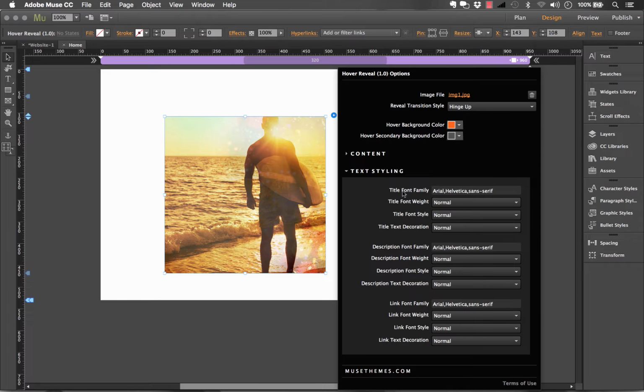So if you open that one up, you'll see we have a title font family, so you can change that to anything you want. And then we just have some styling controls like the font weight, the font style, so normal or italic, or you could even do an underline on the font as well. So just a couple more options here to help you style this to better match your brand or your site.